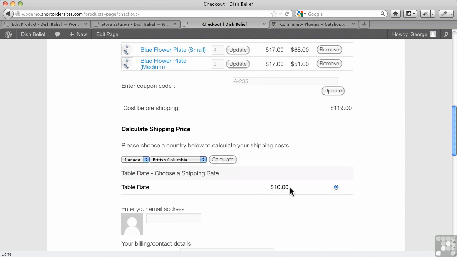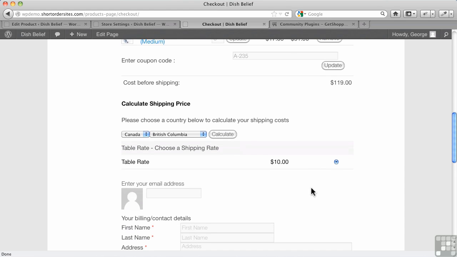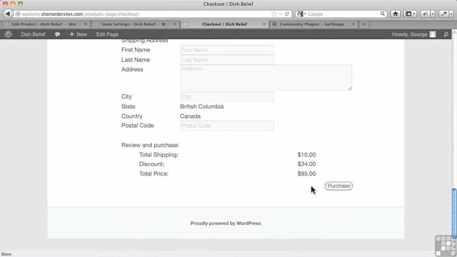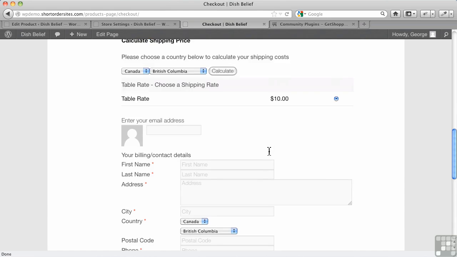And it's again $10. I'm not sure why it says choose a shipping rate here because we don't have a choice. It's just $10. And just make sure that's coming out at the bottom. Yes, it is, total shipping.